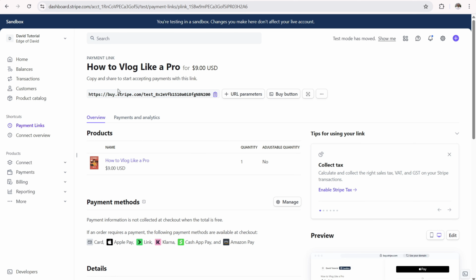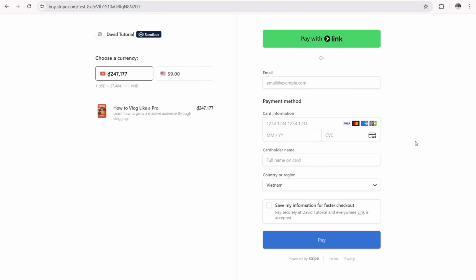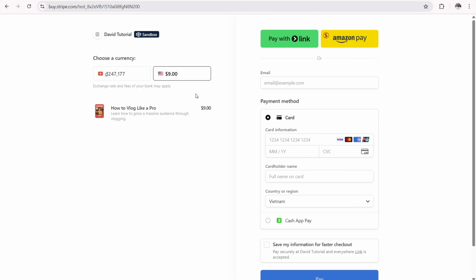And there we go. So now we have the buy.stripe up top here. Let's go ahead and click on that. We'll submit that over here and take a look at that. And yeah, okay, so everything is coming up correctly over here. So I'm currently in a foreign country, so that's why that's coming up.